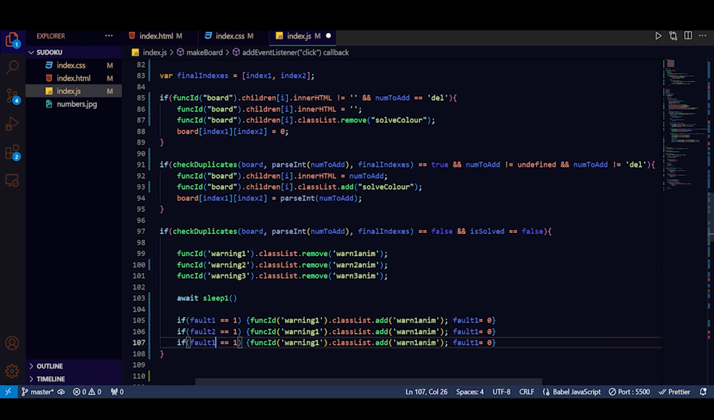Now we'll go forward and we'll do this to the rest. Here if fault 2, here fault 3. Similarly, update the rest. Warning 2, warning 3. Even here fault 2, fault 3. Alright, now this should work. Let's see if it works.